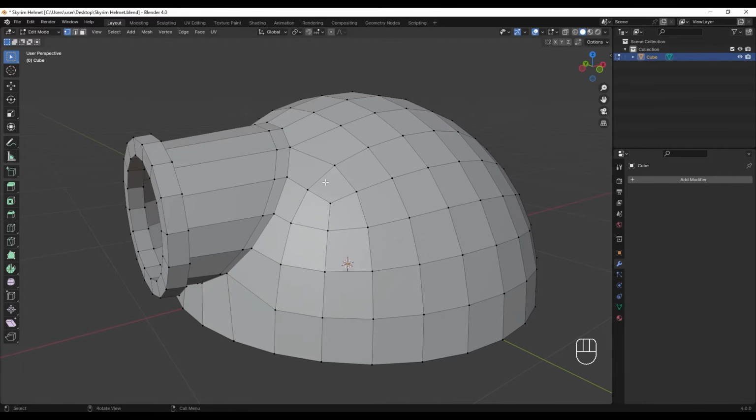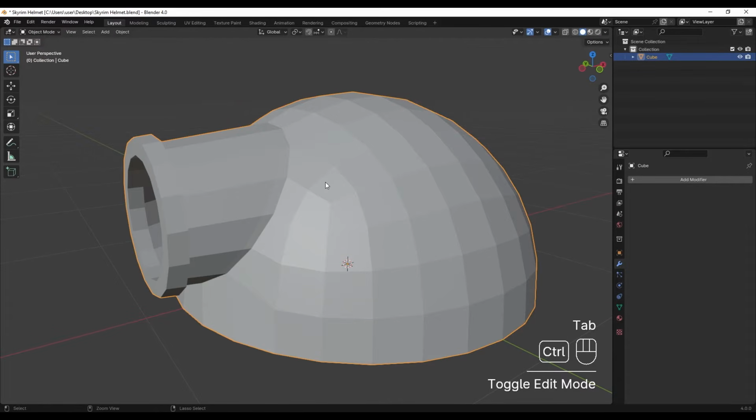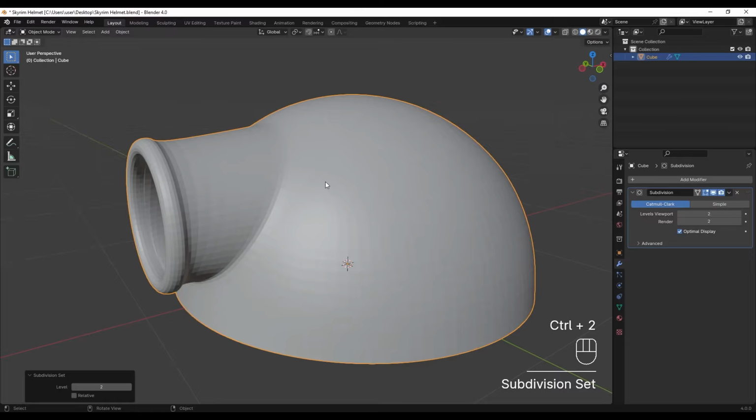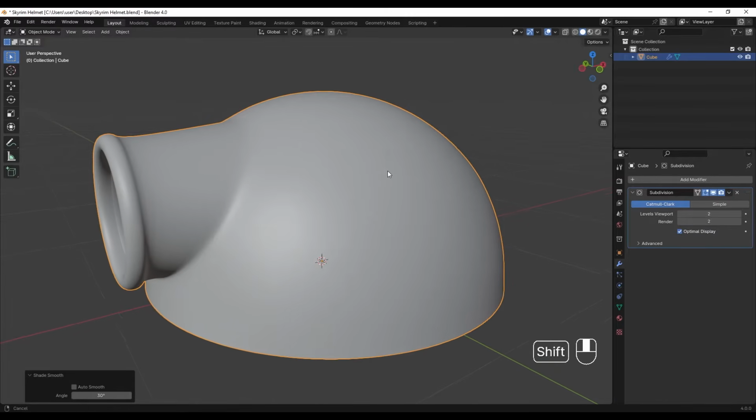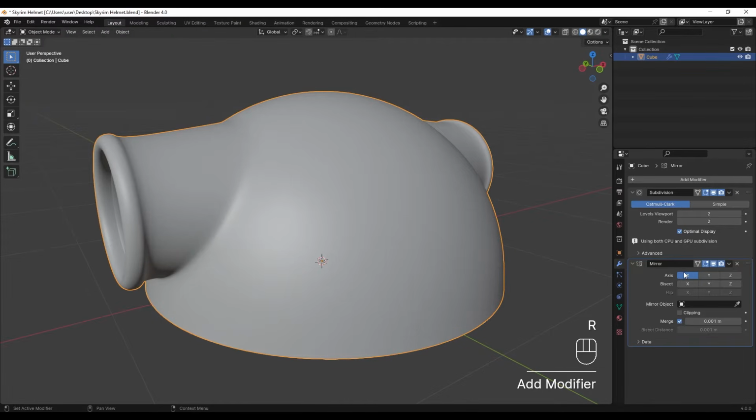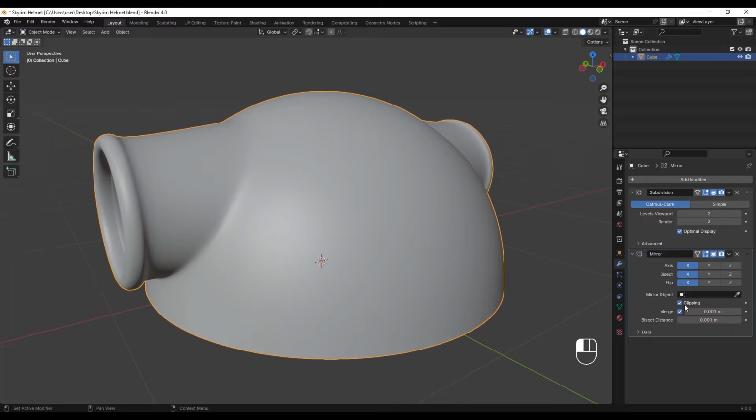Now let's add subdivision surface. So go to object mode and Ctrl 2 for 2 levels subdivision, and right click, shade smooth. And also I'm going to add the mirror modifier. So search for mirror and turn on the bisect flip clipping.